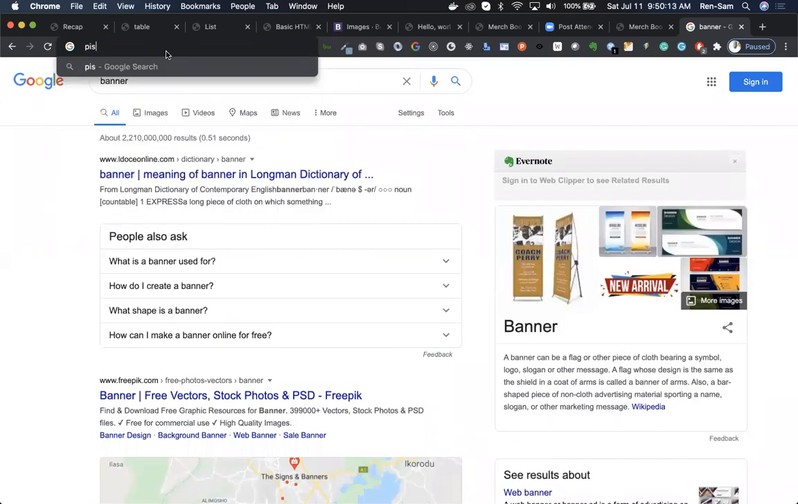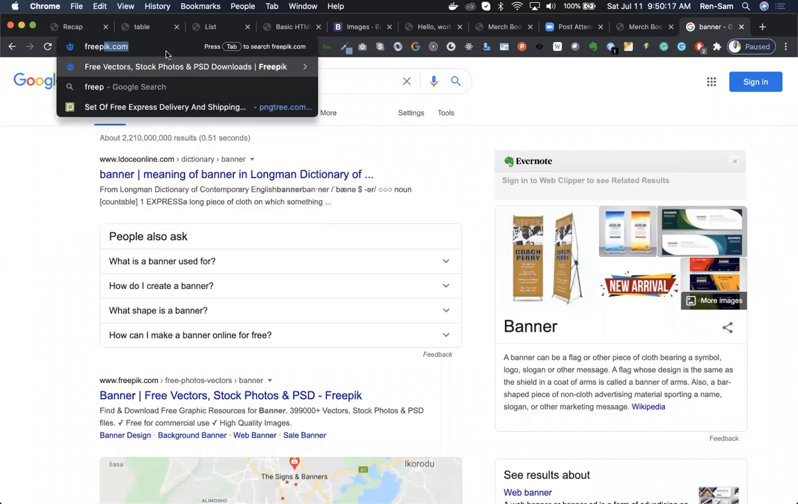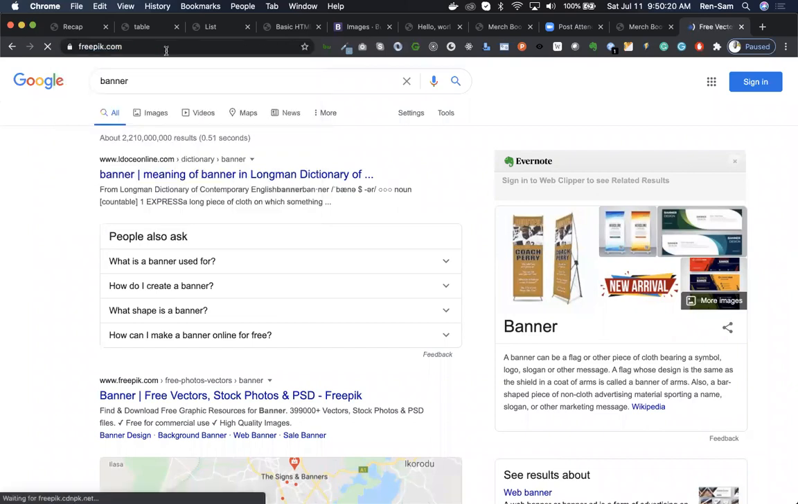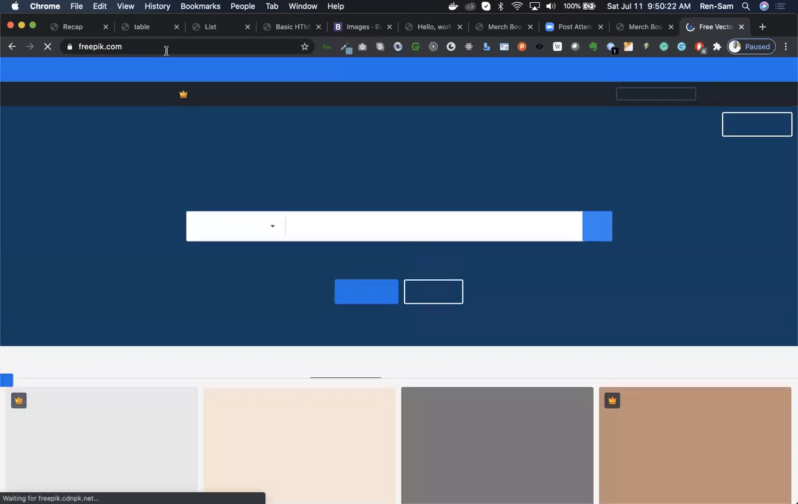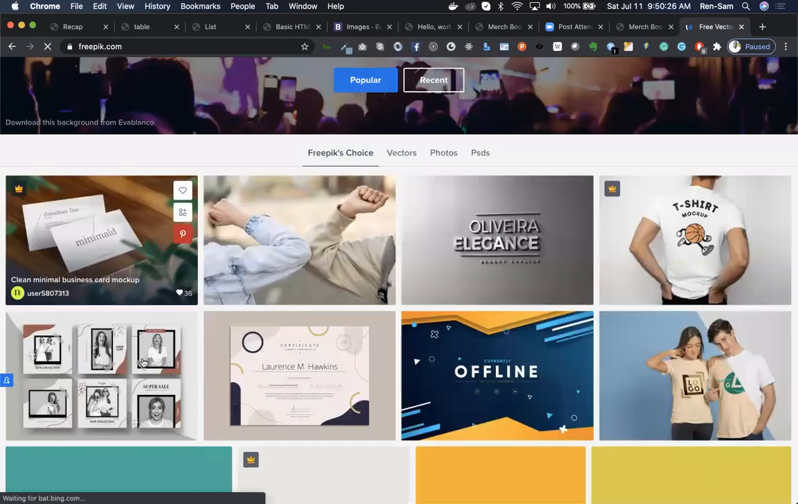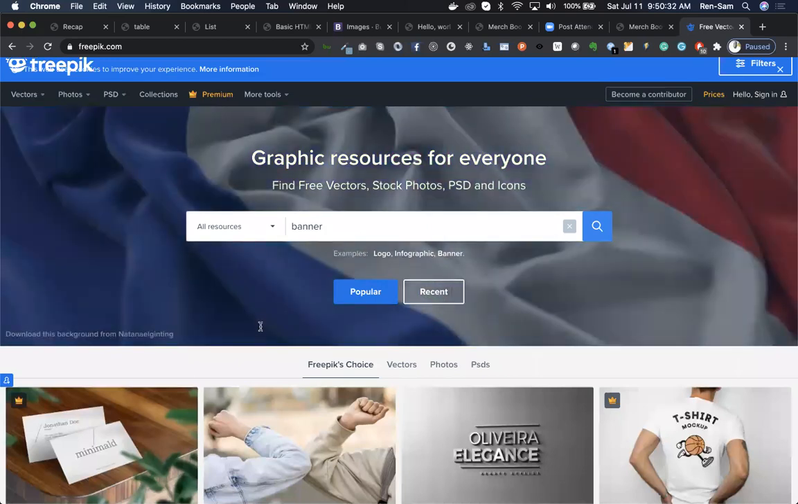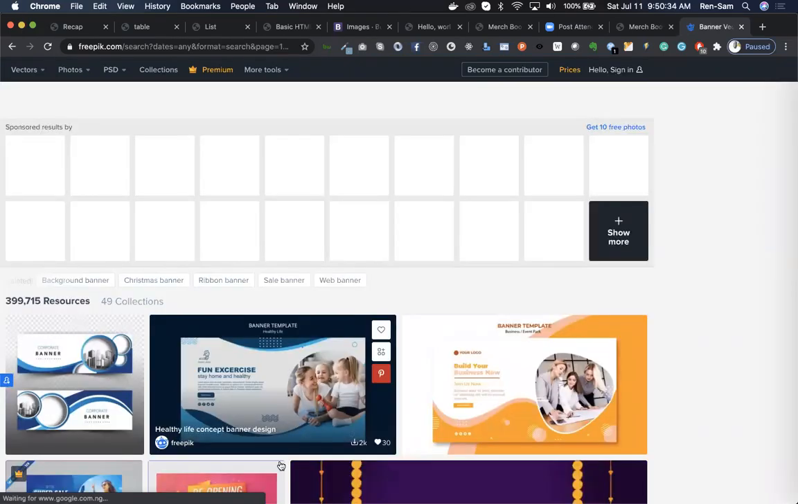So you can go pick pictures from here. I use this one most of the time, Freepik.com. You can pick free banner pictures depending on the type of pictures that you want. So I can just type, I'm just typing random nonsense, banner.